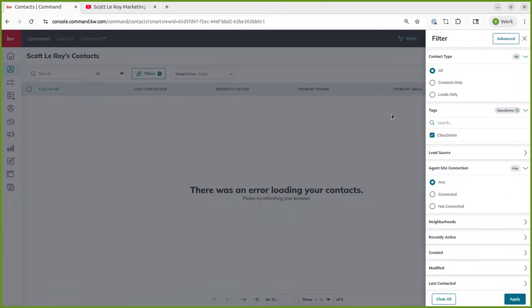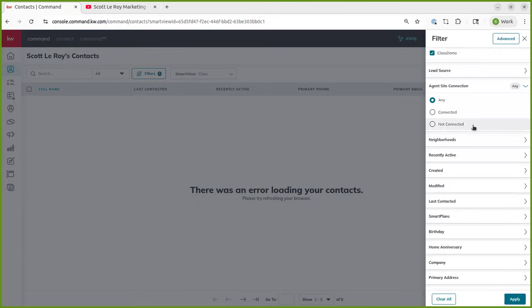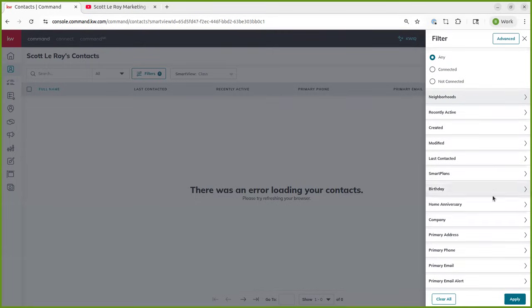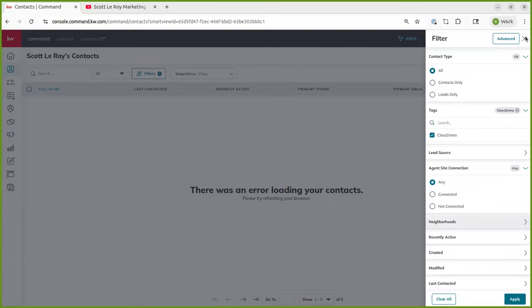Filters, it's one of my favorite things within Command. They have filters pretty much everywhere, and they're super thorough filters. So you can go through and you can filter by contact tags, by lead source, agent site connection, neighborhoods, if they're recently active, anything like that. So they have a bunch of filters through here. They even have advanced filtering, which allows you to set more advanced filters through there.